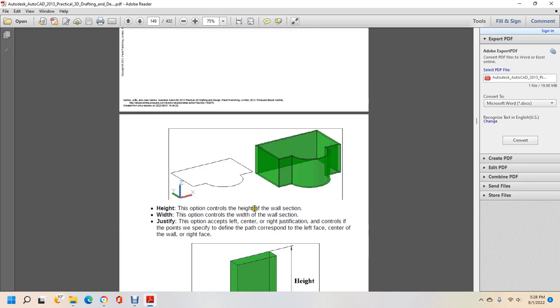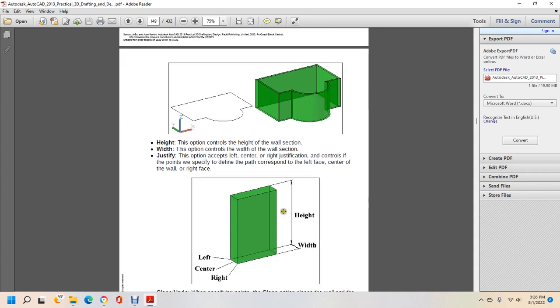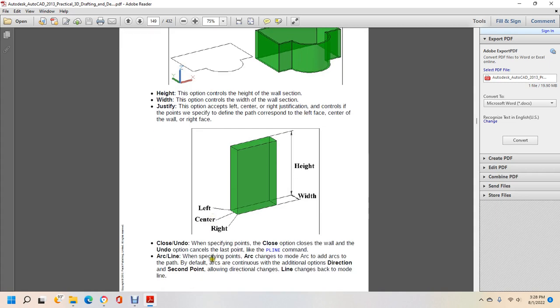Height controls the height of the wall section, and width controls the width of the wall section. Justify accepts left, center, or right justification, which controls the point we specify to define the path, corresponding to the left face, center of the wall, and the right face. So the options are left, center, right.